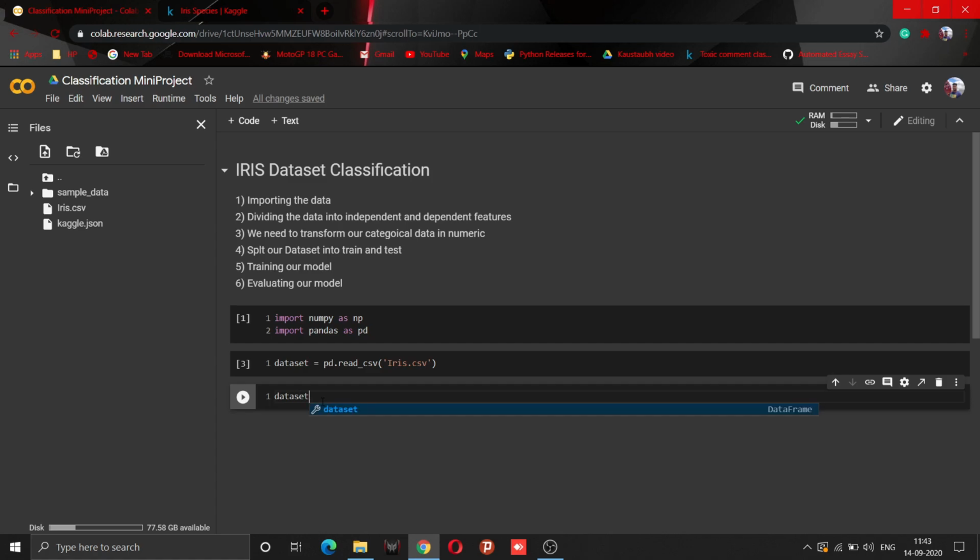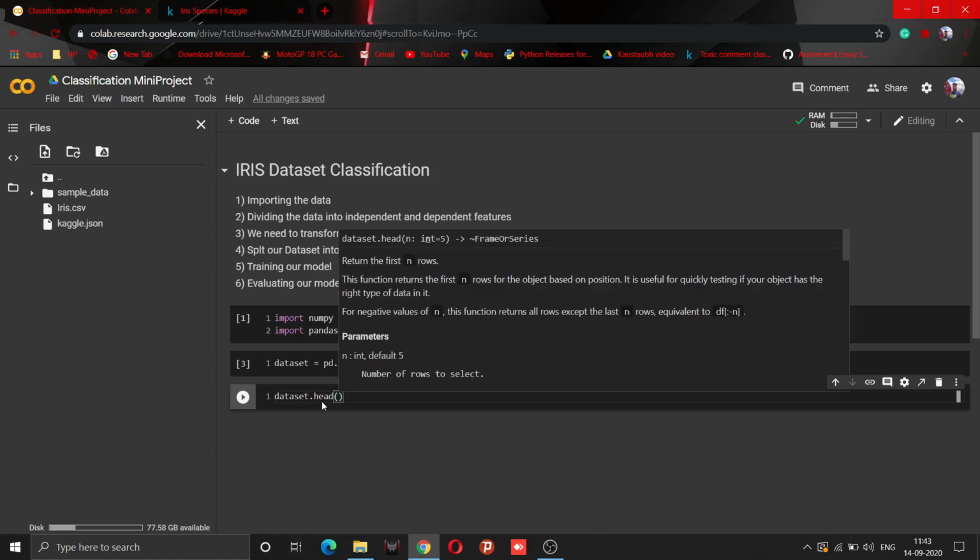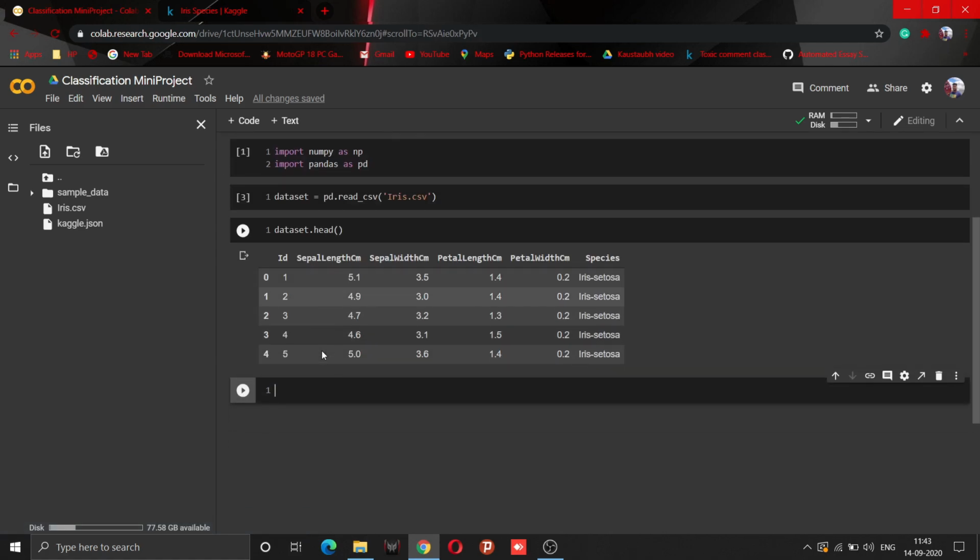Let's peek into the top 5 rows of the dataset. So I can use the dot head function for that. As you can see, the top five rows are displayed over here.